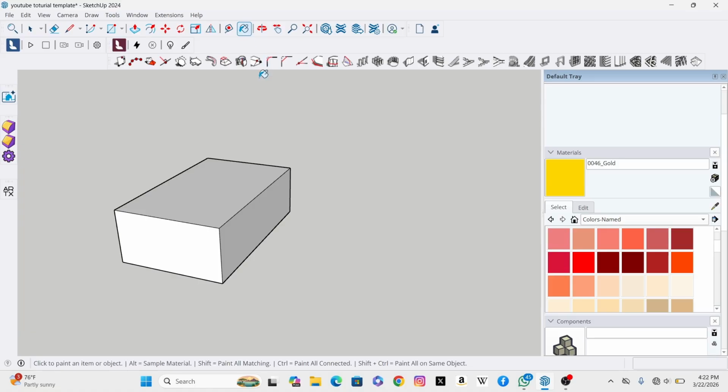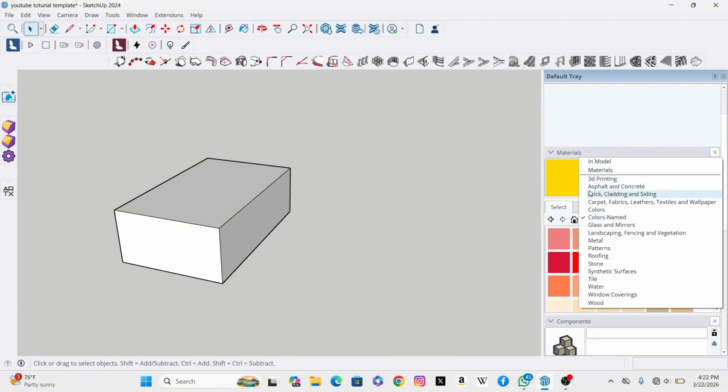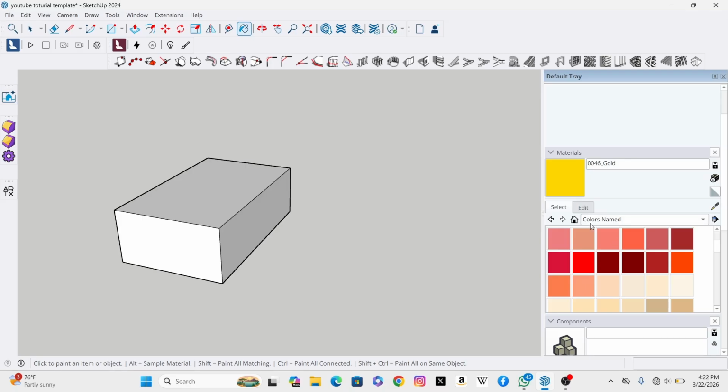Before you click on it, make sure that you have selected a material over here. To select a material, you come to the default tray, then under materials, click at this drop down arrow over here. You can see that there are a variety of sets of materials. It's up to you to select which kind of material you want to put on the surfaces of this rectangular solid. At this moment, I've selected the colors set, and I've selected the yellow color. It's what I'm going to use to apply a material on these surfaces of this solid.